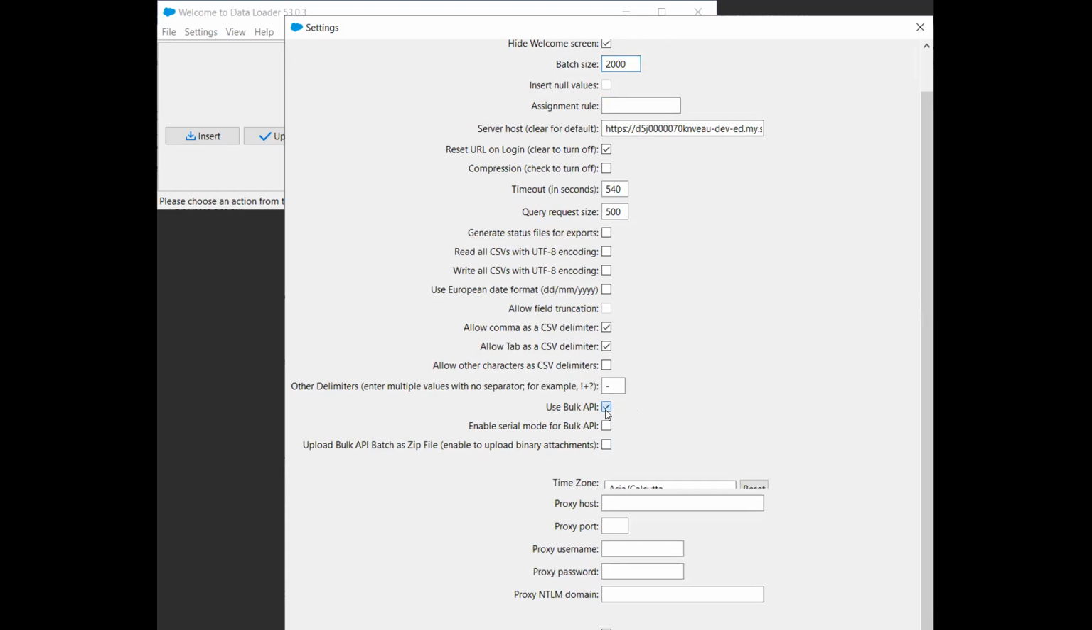The third option here is enable serial mode for Bulk API. That is also very important. Just below use Bulk API, we have enable serial mode for Bulk API. There are two modes, serial mode and parallel mode. In serial mode, the batches will be uploaded serially: batch 1 will go first, then batch 2, and then batch 3. But there is another mode called parallel mode. Parallel mode means that batches can run in parallel. It's not that batch 2 will go only when batch 1 finishes; they can go at the same time.